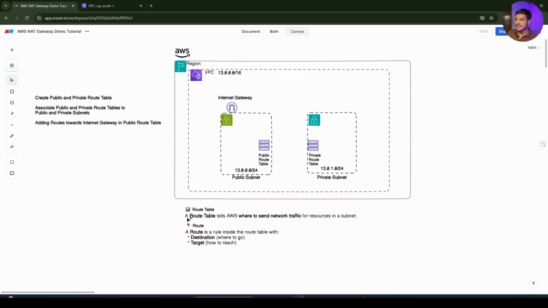So what is a route table? A route table tells AWS where to send network traffic for resources in a subnet. Whereas a route is a rule inside the route table, where the destination is where you want to go and the target is how to reach it, or by using what you have to reach it.